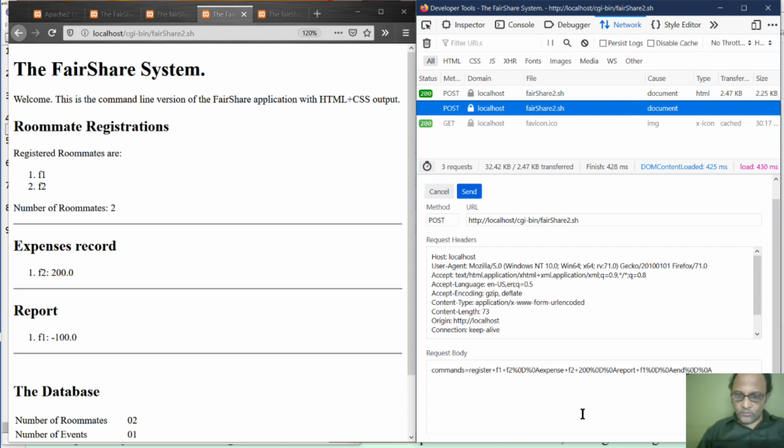Okay, now compare this with your memory of, unfortunately, the request that we had made earlier, because if we go back, then the system will change again. So we have register F1 and F2, and after that, first of all, the spaces have been changed to plus, and carriage return line feed, the sequence /r/n, has been encoded as 0D0A, which is a hexadecimal encoding of those special characters, and then we follow the same pattern for the rest.